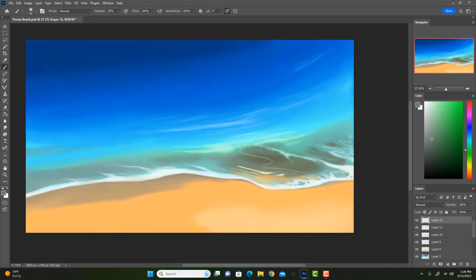Maybe this kind of connection doesn't look too great. Maybe that's a little bit too harsh of an angle right there. So maybe this could go more like that into the water. I think I'm gonna erase that layer. Try again.